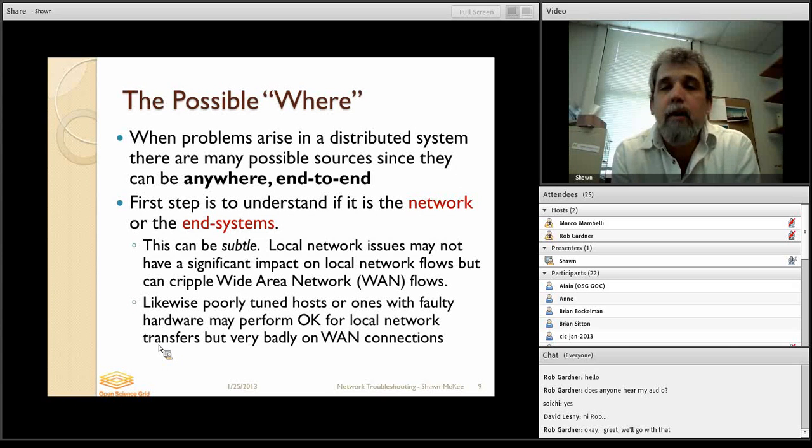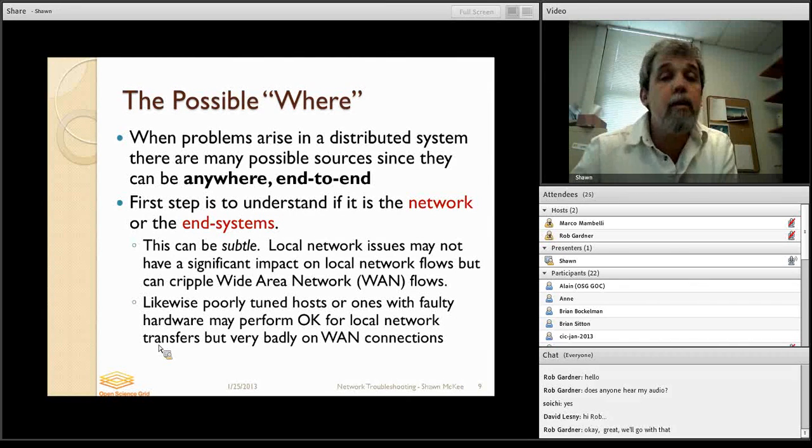Sometimes you have local network issues that really aren't visible when you're doing local network things. But as soon as you try to make connections across the wide area network, things break or perform very badly. And you attribute that, of course, to the wide area network. In reality, the problem could be on your local network, and it's just not exposed until you try to do things across the wide area network. Likewise, if you have a poorly tuned host or ones with faulty hardware, in a local area network setting, they might work okay. The problem might not be very visible. But as soon as you go to WAN connections, you see very bad performance. And again, the tendency is to blame the WAN, when in actuality it could be the end systems.